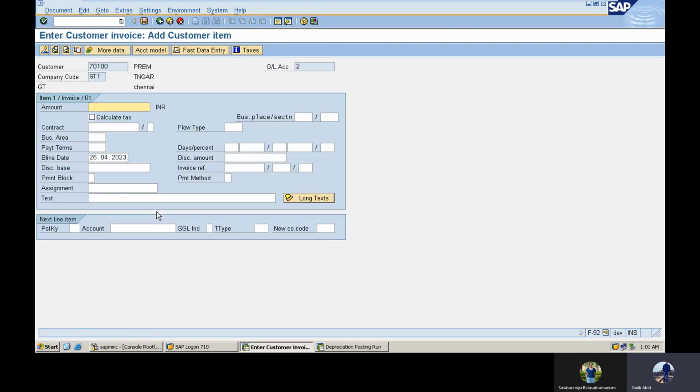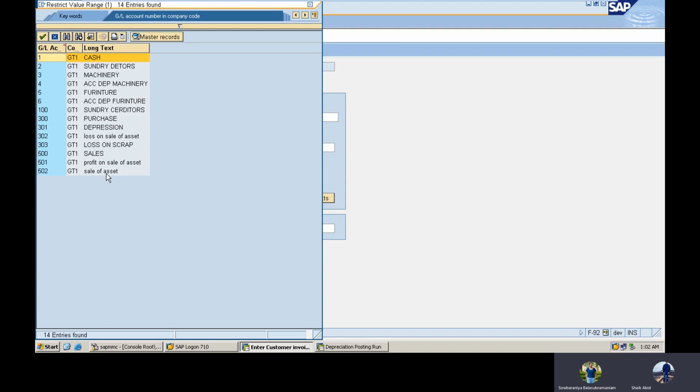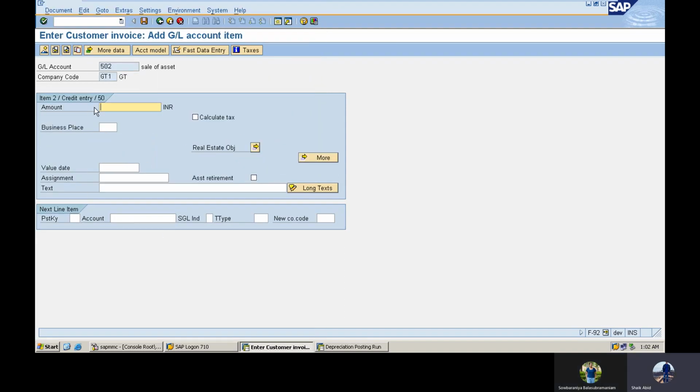Customer enter. Here I will put, for example, 12,000. Here I will put sale of asset. Which asset am I selling? Generator 555. Next, I will put credit as 50. Which account do I need to put? Sale of asset. Which we are selling, that GL we need to give.